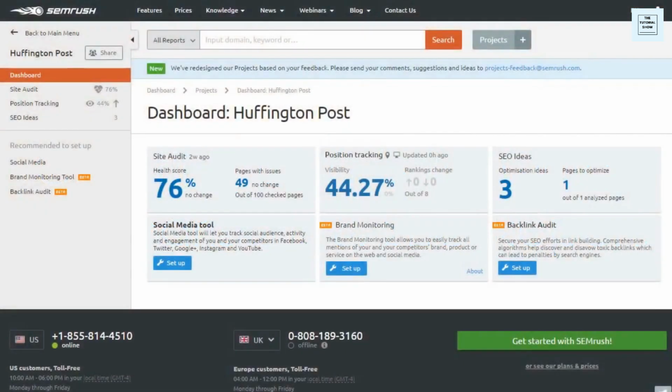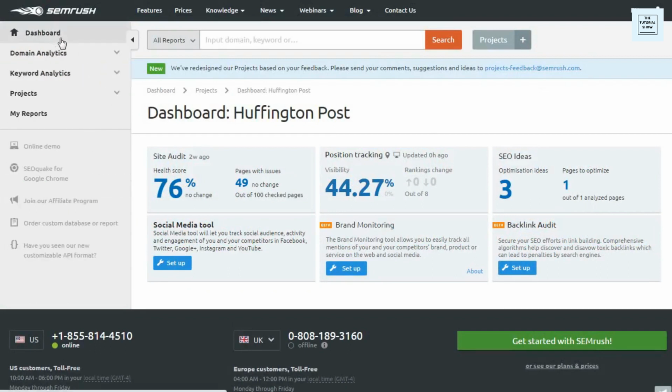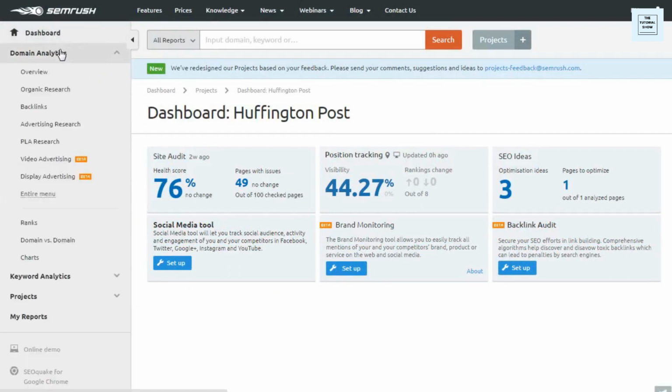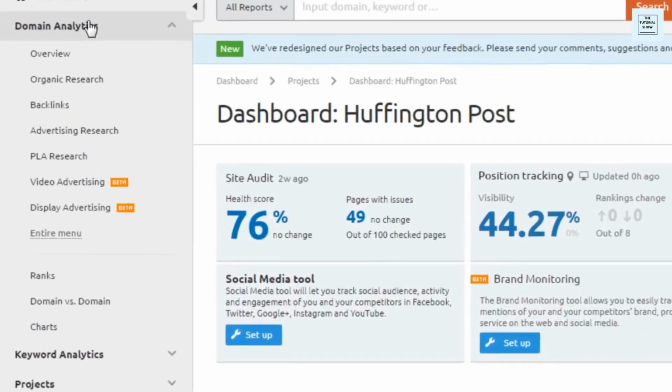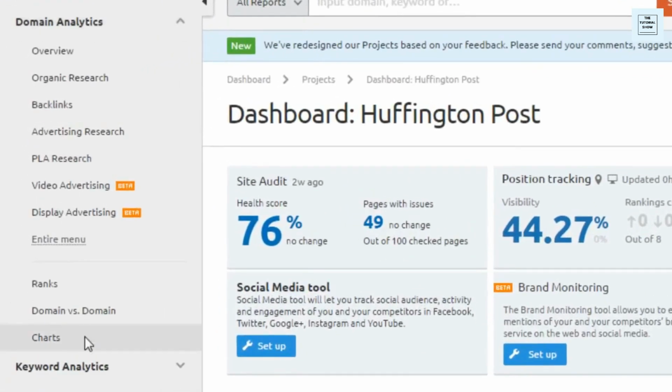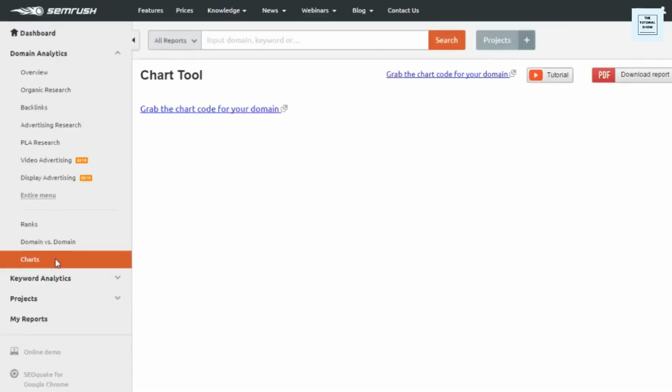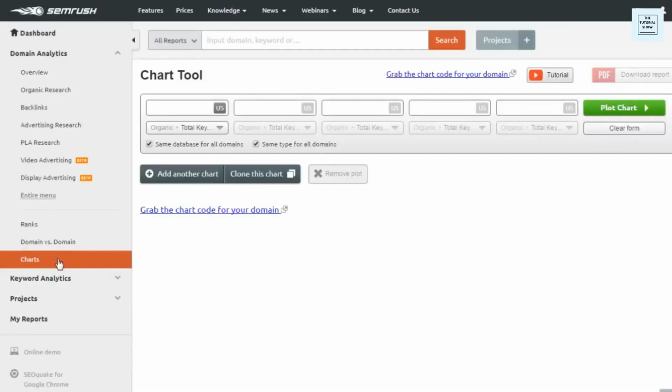Now, if you're trying to get a quick glance at a particular set of data, it is helpful to use the charts feature in SEMrush. So to do this, you can go to Domain Analytics and then go down to Charts. And this is going to help you create any chart that you would like for either your particular domain, or if you want to look at a number of domains, so you can compare where you were historically to where you are now, or also compare where you are now to where your competitors are as well. So this is good to get information at a quick glance.